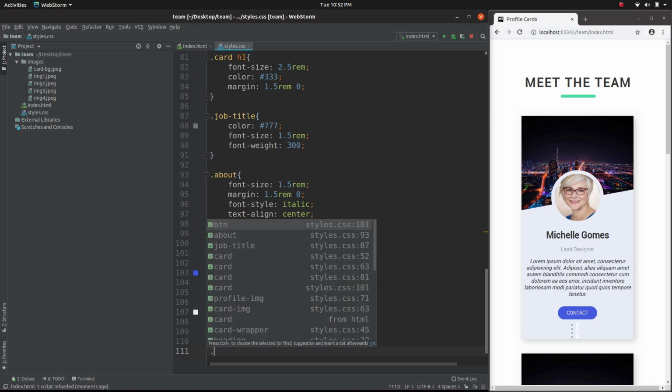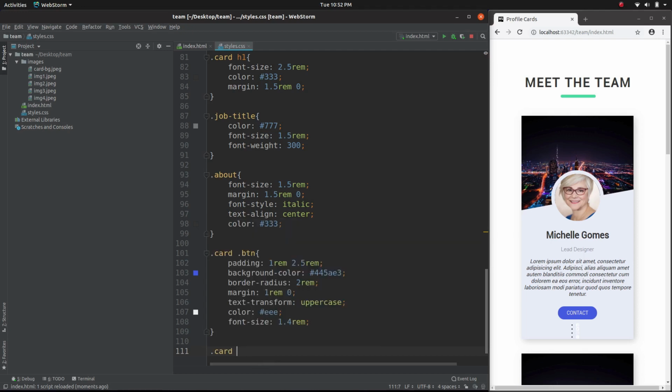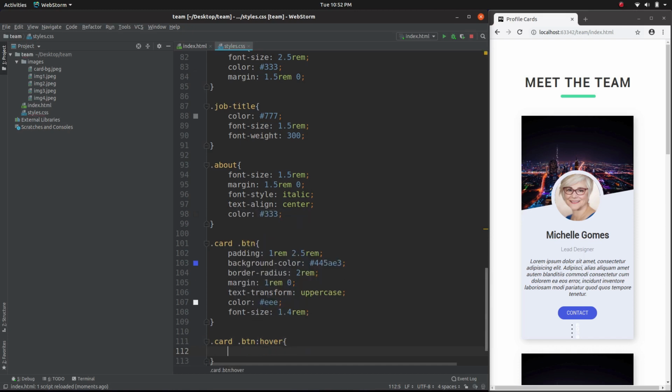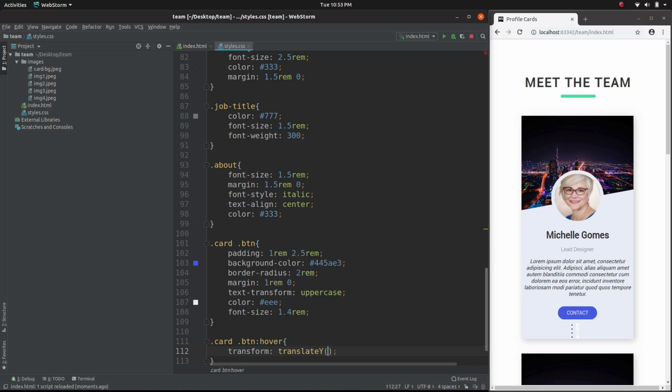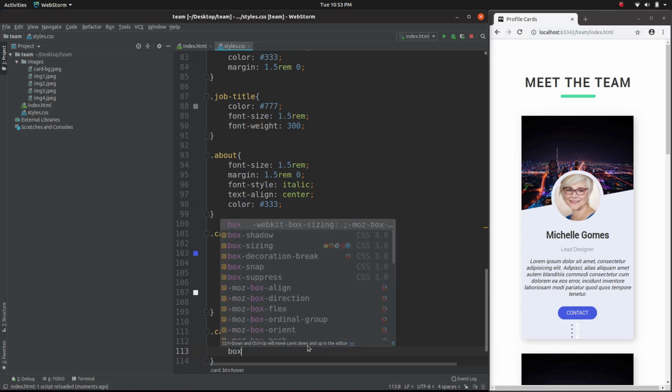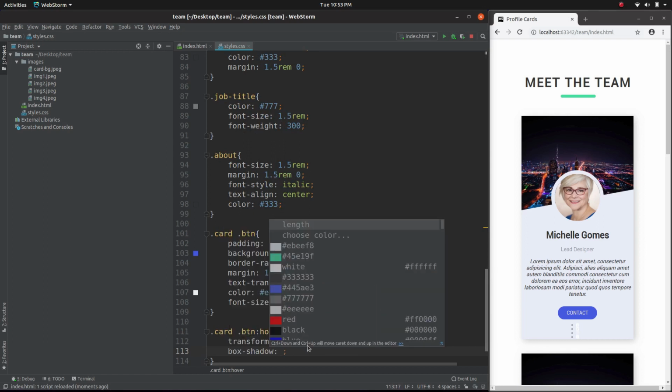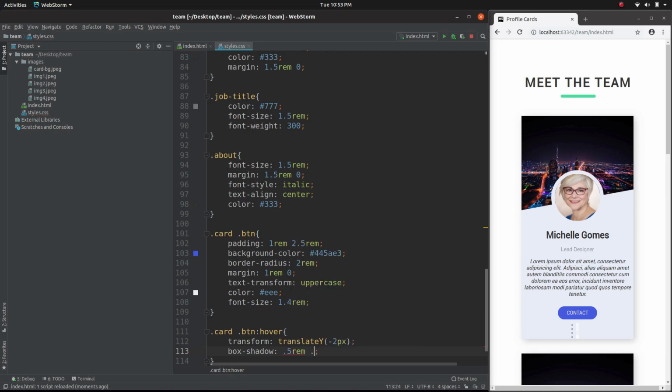Something else, we're gonna do that hover effect for the button right now. So it's gonna be called BTN hover. This is basically the same that I did on my last tutorial for the button. So we're gonna do a transform and then translate Y minus 2 pixels, and then we're also gonna give it a box shadow, similar to the other one. So 5 rem, 0.5 rem, and then 2 rem, that's the spread, RGBA of black, and a transparency of 0.2.